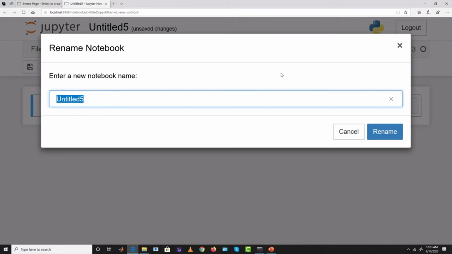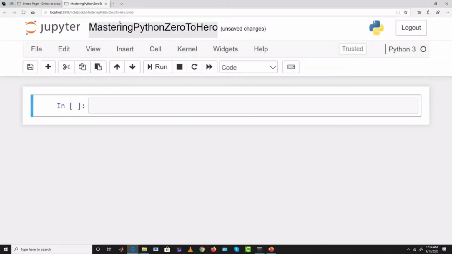For example, Mastering Python for Beginners. Okay, so let's say that's your Mastering Python, 0 to Hero maybe. So let's say this is your file name. You just rename it and you see this Mastering Python 0 to Hero. That file is created, with this the file is renamed.